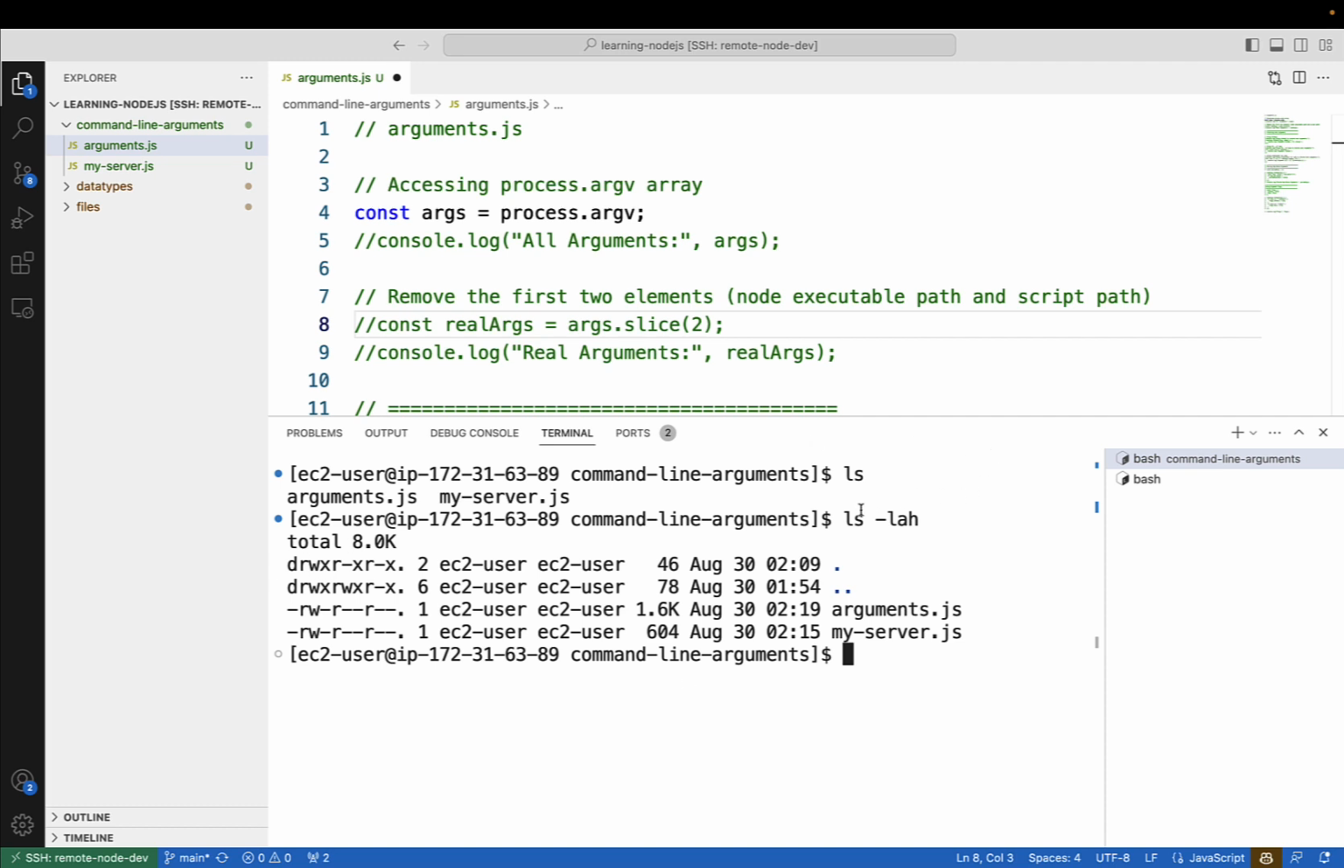And it was these parameters, or this command line argument, lah, that allowed me to adjust how the ls utility will behave. It's behaving differently now that I provided those command line arguments. Okay, so it's very important to be able to provide that data. For example, maybe if you're creating a server, you want to provide the port number that you want the server to run on, versus having to hard code that in your program.